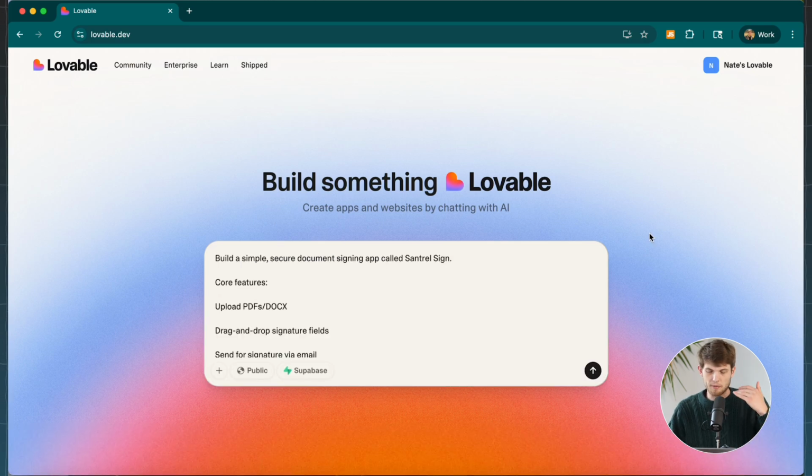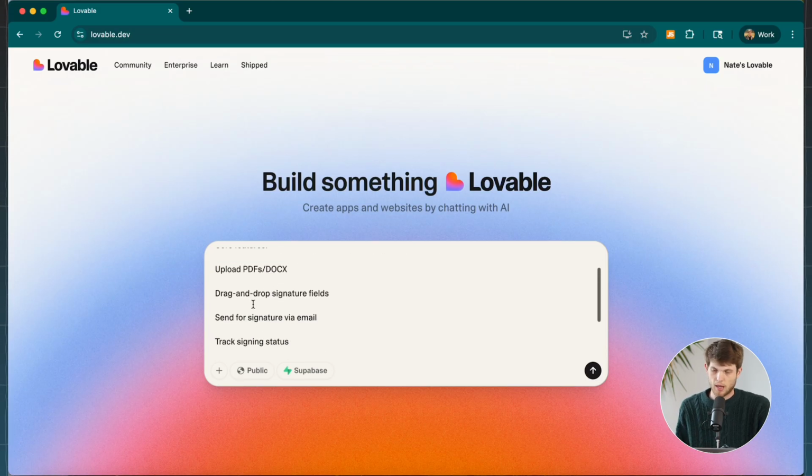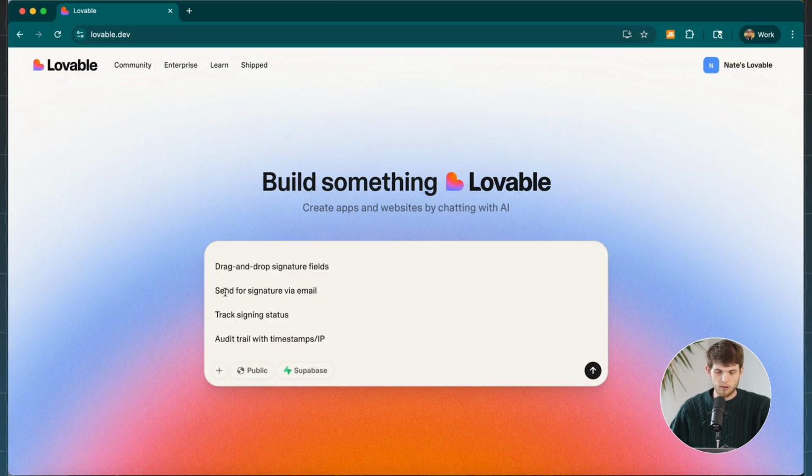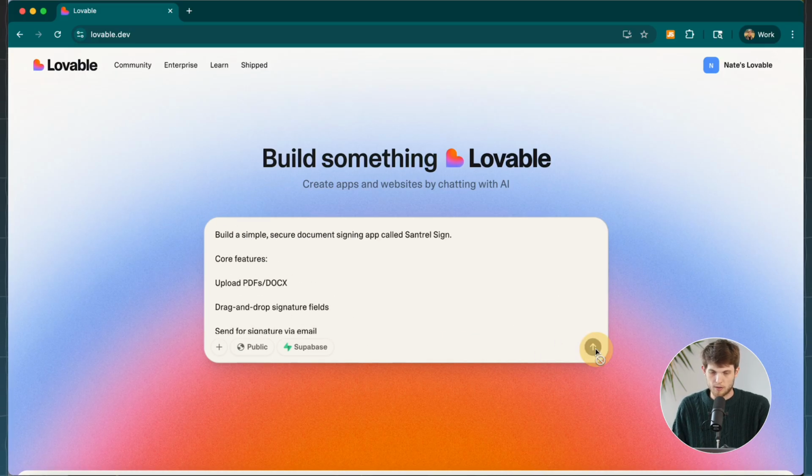Okay, so what I did is I filled out some basics here of what I'm looking for. It's going to be called Santrel Sign, and the core features of this, I want people to be able to upload PDFs or other documents, and then have the ability to drag and drop signature fields, send for signature via email. So we're going to have to integrate with that. Lovable is going to help us do that. And then track signing status and a lot of the other important features that a document signing platform might need.